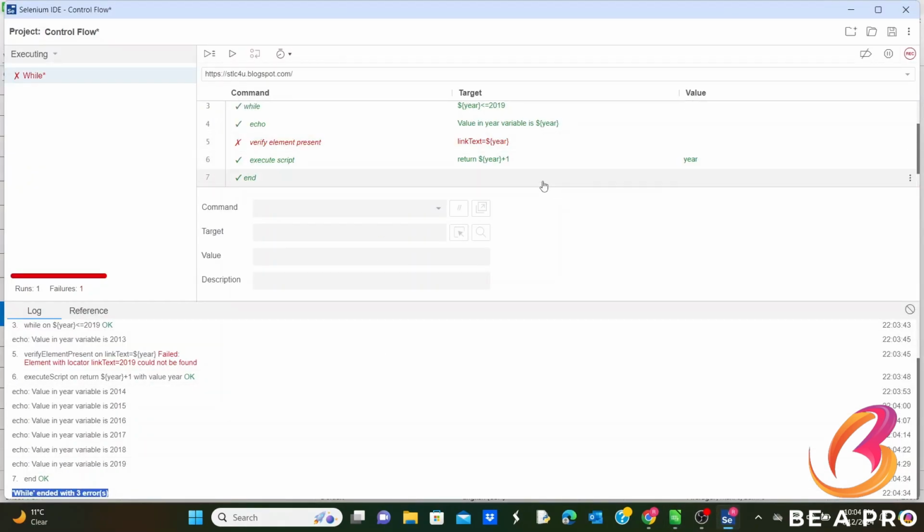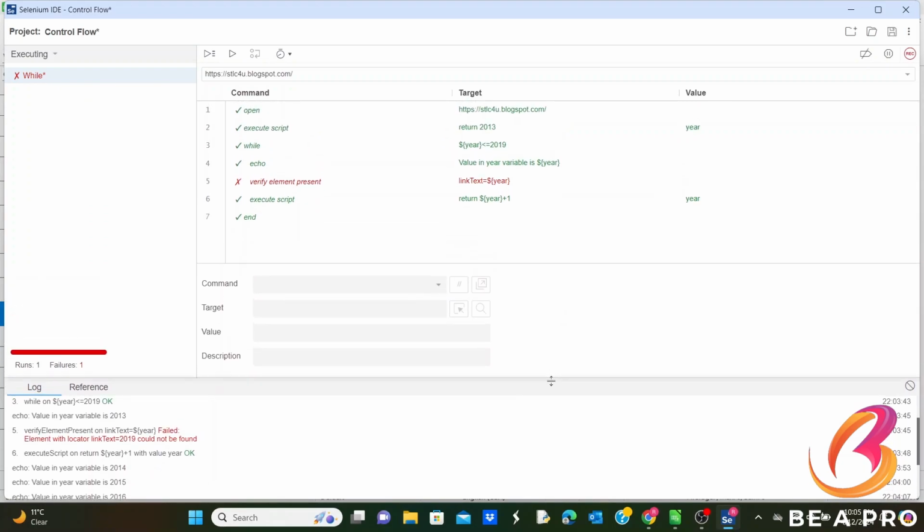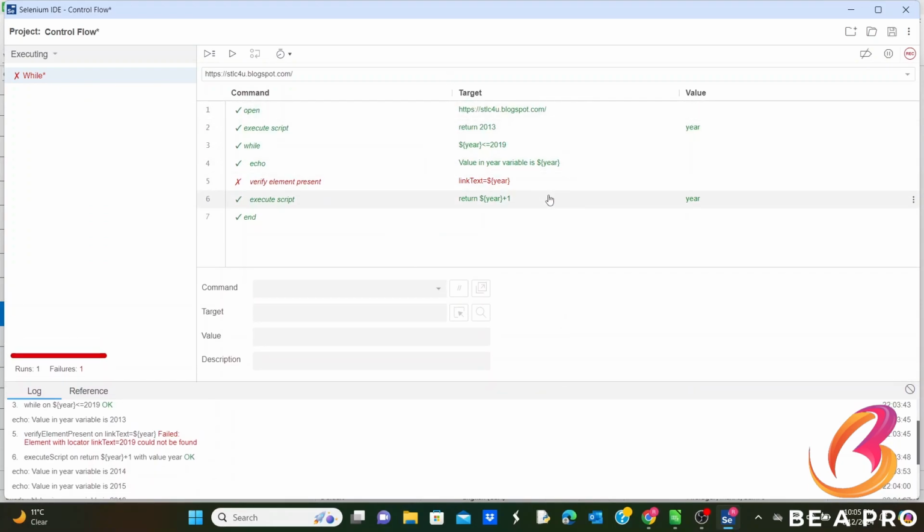So this is how we will be using while, whenever we need to repeat the same steps multiple times. This concludes control flow while command.